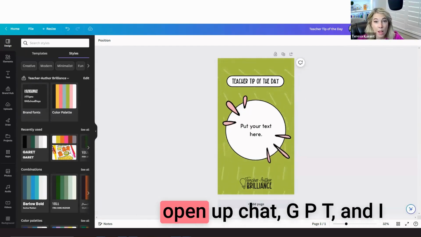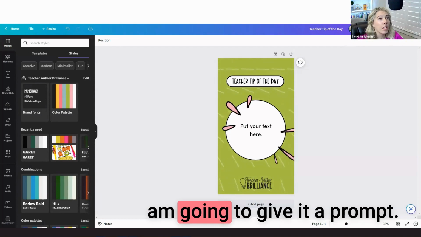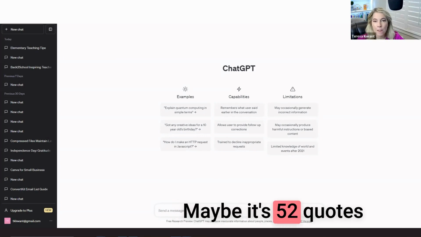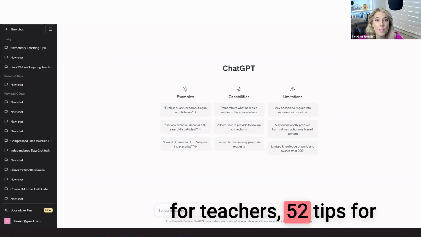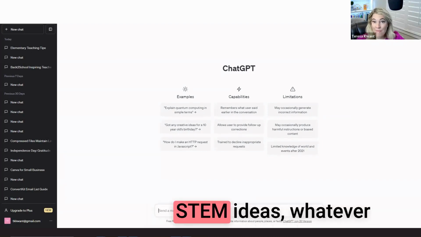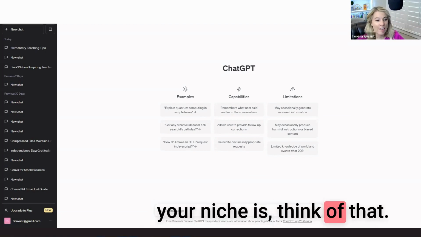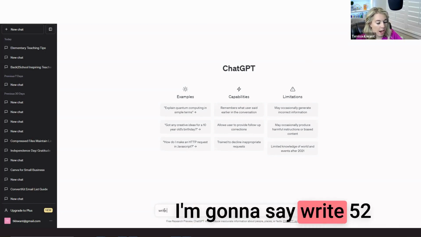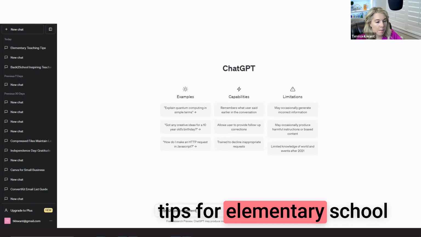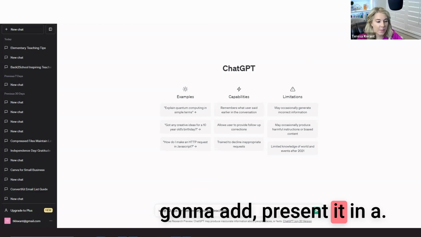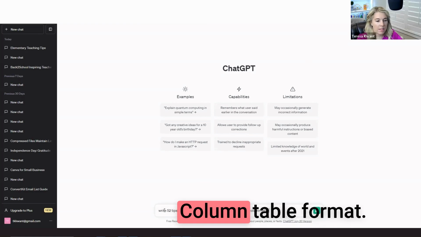Now I'm going to go ahead and open up ChatGPT, and I am going to give it a prompt. Think of 52 different things. Maybe it's 52 quotes for teachers, 52 tips for technology in the classroom, 52 STEM ideas, whatever your niche is, think of that. So I'm going to give it a very general prompt. I'm going to say, write 52 tips for elementary school teachers. And then I'm going to present it in a column table format.